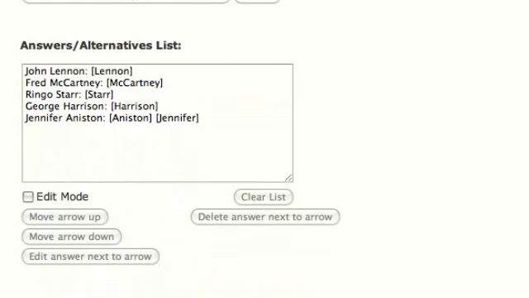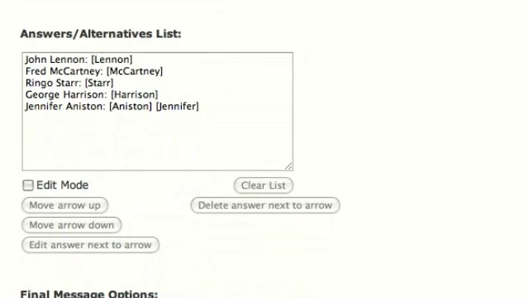Now in the answer alternatives list, because I provided 2 alternatives for Jennifer Aniston and Jennifer, it has 2 brackets after it. However, I look over that case, maybe do a little more research and say, oh, you know what? I don't think Jennifer Aniston was in the Beatles.